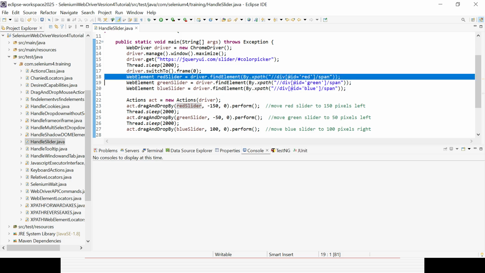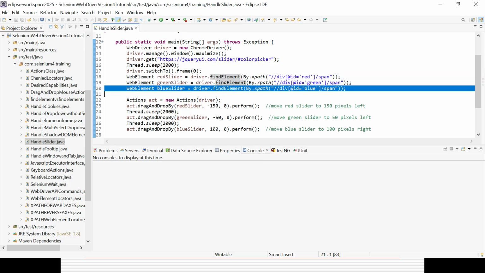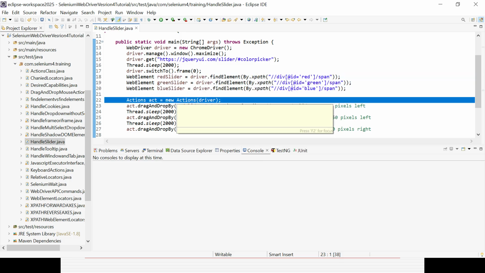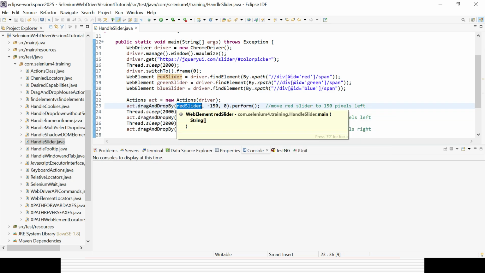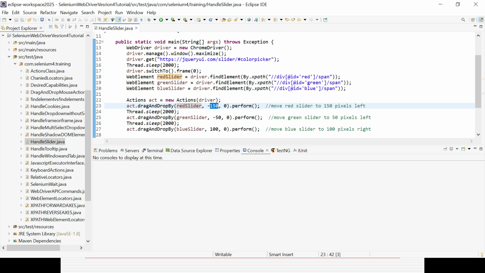After that, we are identifying the three sliders with the help of XPath. We are creating an object for the Actions class. Then we are calling the drag and drop by method. We are giving that slider element reference, and it moves only left to right horizontally. So we are just using the x-axis, and the y-axis we are making 0. Because the red one is already on the extreme right side, we can make it move to the left.